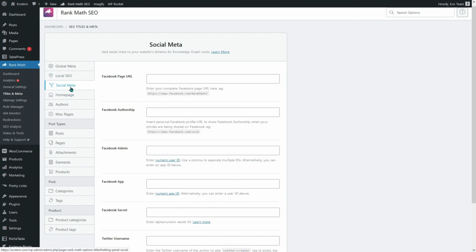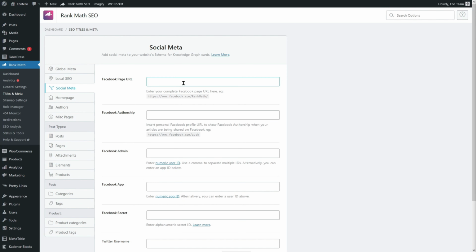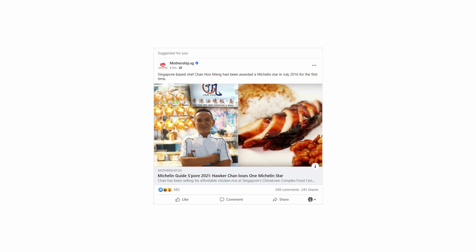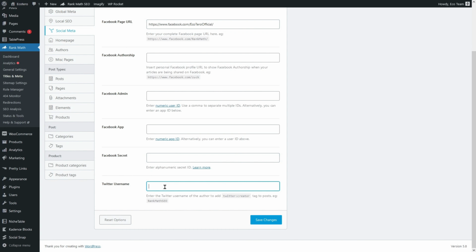As for the social meta, this is for you to connect your Facebook and Twitter. You can add your Facebook page URL here. For my case, this is the Facebook page. I'll leave all this as it is, but feel free to go through the links to get the user ID, the app ID, and the secret ID. All this will give you a very nice Facebook post display instead of the ugly looking ones like this. And then as for Twitter, you can add just the username and that's it. I don't have a Twitter account for this site, so I'll leave it as it is.